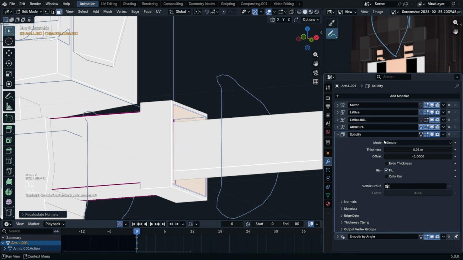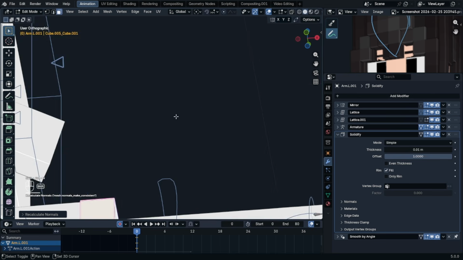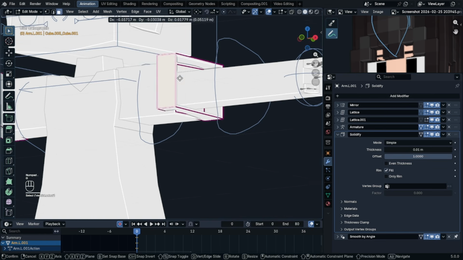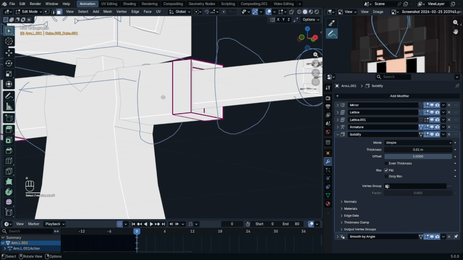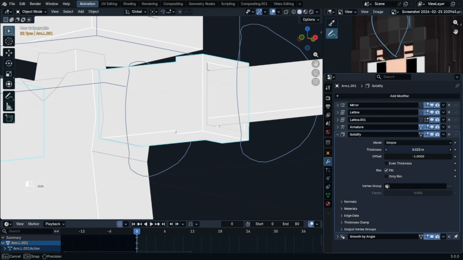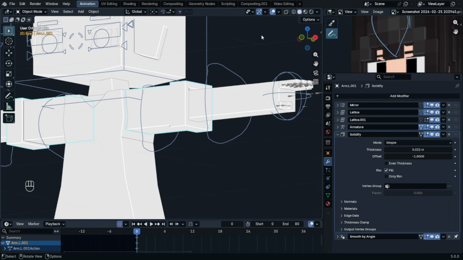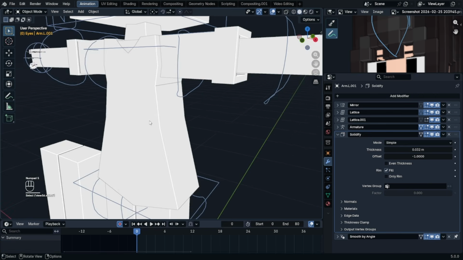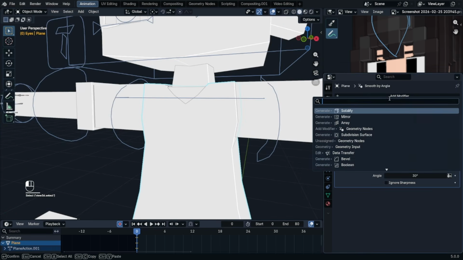The reason we don't change the offset is because you notice this face will extrude inwards, but this face will extrude outwards now. That's because they both have different normals. If they have different normals, you need to recalculate the normal. You do not want to change the offset. But if they're both the same, then you can change the offset. So in this case, we're just going to increase this a little bit, and we're done. Okay, that's the sleeves, and then we're going to go to the shirt as well.